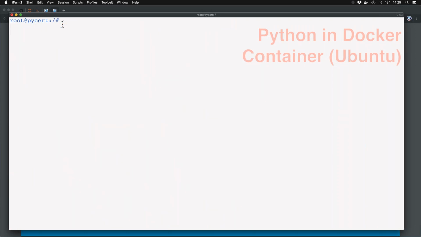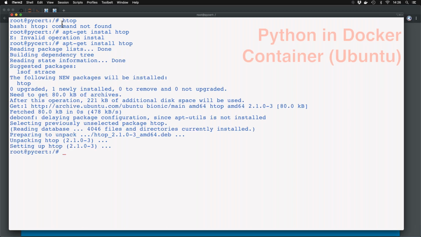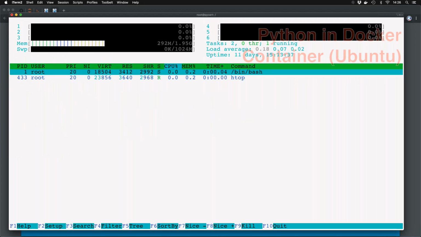And it's a minimal one, minimal meaning we don't have too many tools in here, like htop, for example, one of my favorite tools to manage resources. But I can install all the tools via apt-get install htop. To just show you one example, htop is installed. And when I now type htop, you see the resource manager is now running.